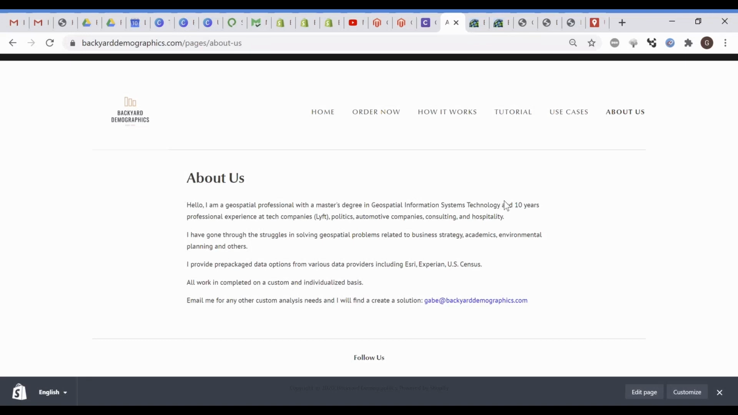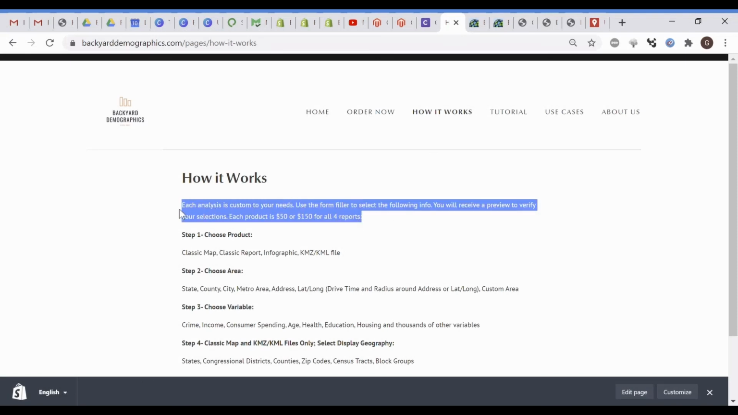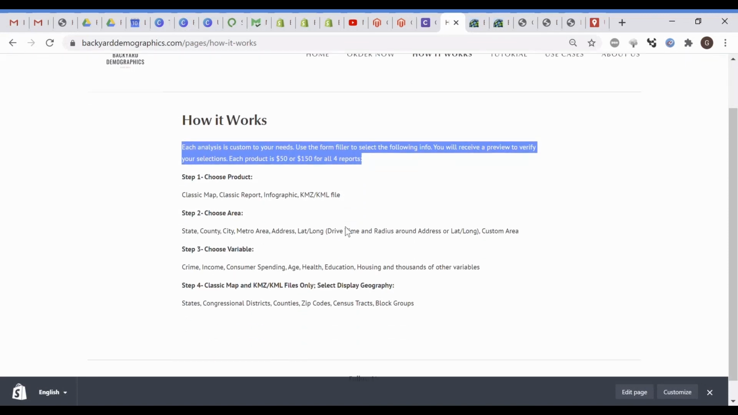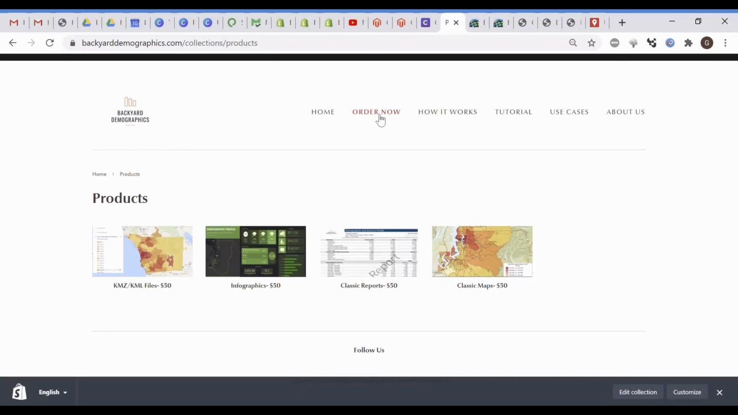Each item's $50. You can put them together if you need all of them and save $50. It kind of depends if you're putting this all together as a package, or message me if you need a volume, or just let me know. We can figure things out. So that's a little bit about the website of Backyard Demographics, and how everything's structured.